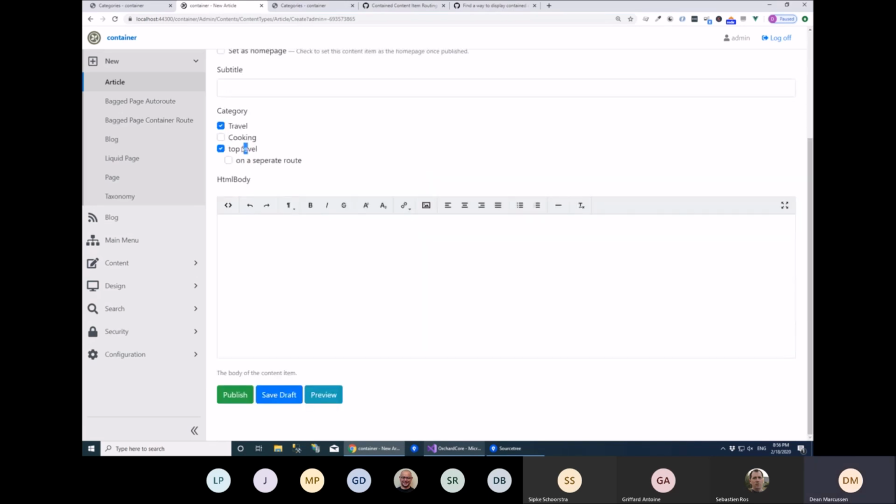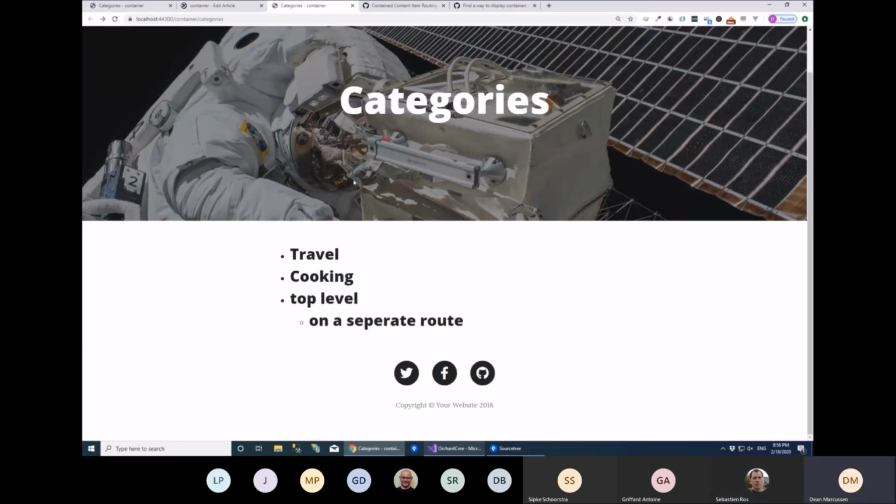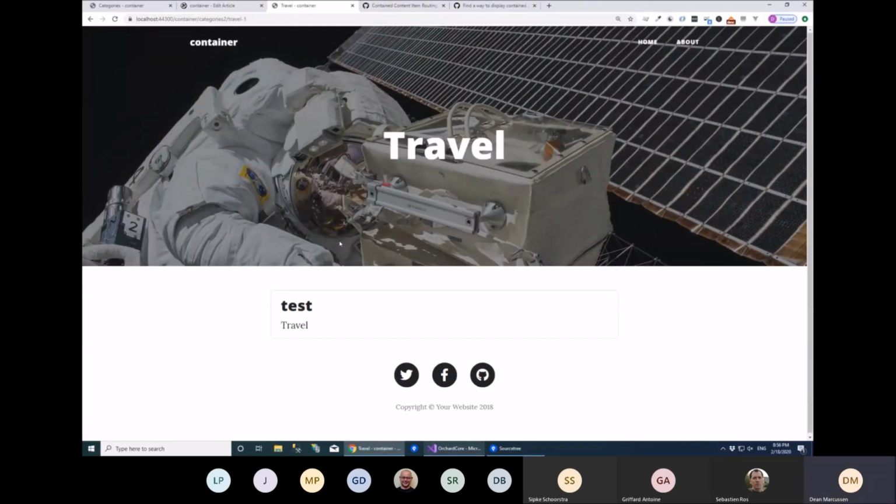So I'll put it just in one for the moment. So we create the article, we put it in the taxonomy category. And then when we go to there, we actually have the articles that are associated with that taxonomy term.